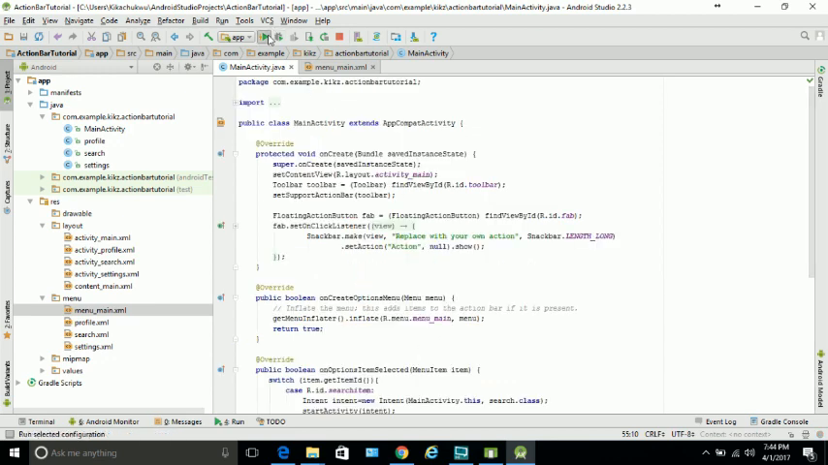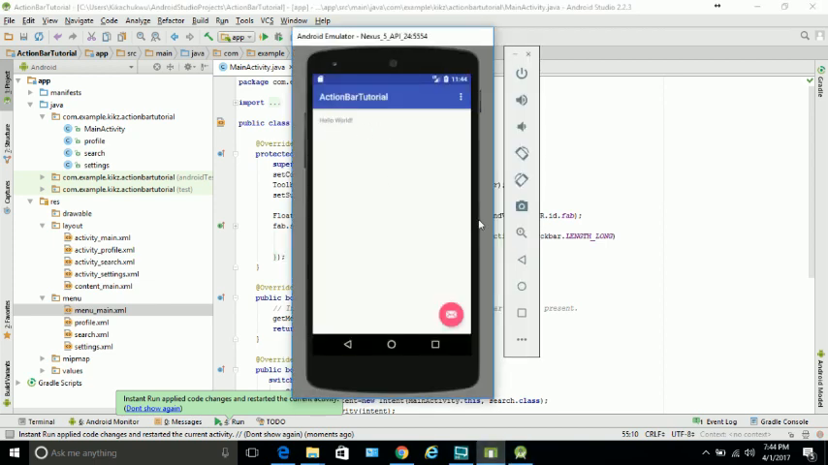Now let's run this and see how it goes. Running. And here it is. So this is the program, and if I click on the menu, search, what do you want to search for? But if you notice, there's no menu option here. The three dots that open the menu are not there, so I'll show you what to do there. And this is the search page.